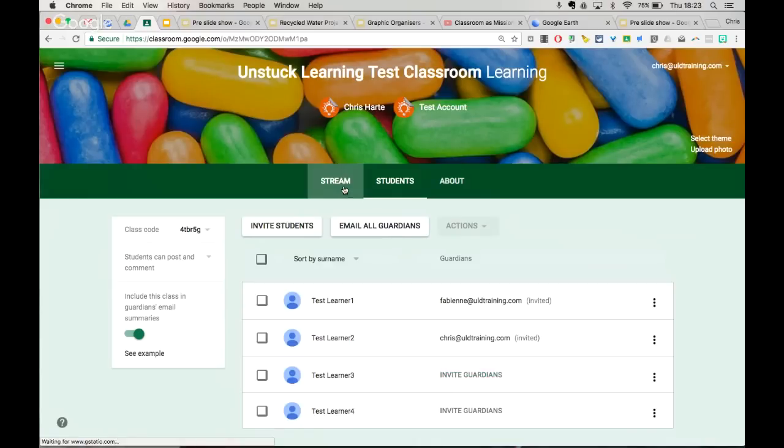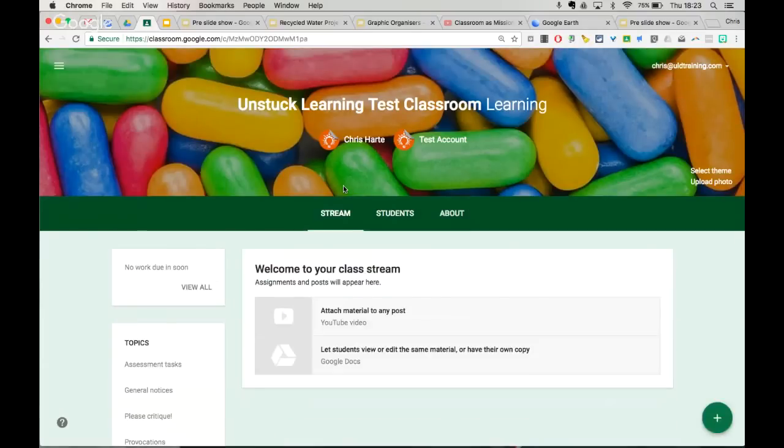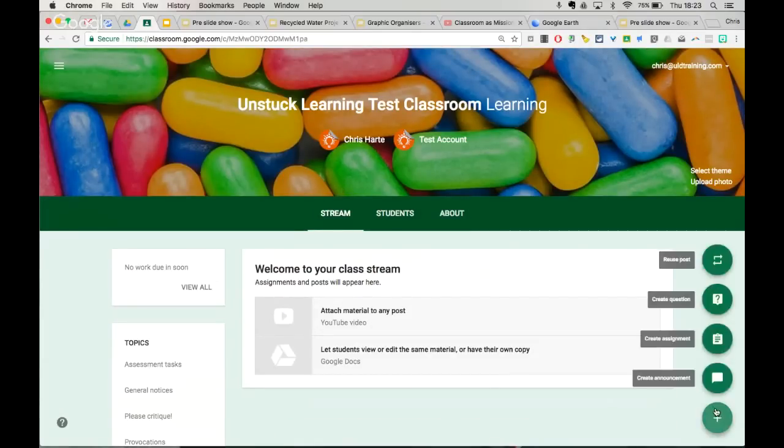So let's have a look at the stream. So Matt, do you want to jump into Classroom there? So Matt's in Classroom, and I'm in Classroom. And what I'm going to do is I'm going to show you some of the different things that you can do within Classroom.